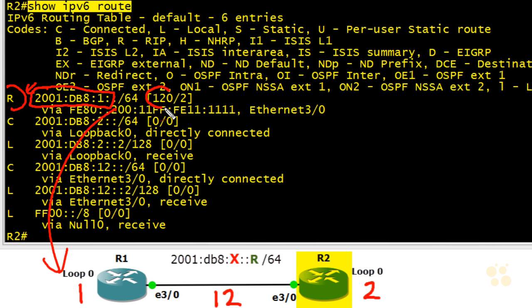Here's the administrative distance of 120 for RIP next generation. And here's our metric, which is 2. One interesting note is that you might think, well, R2 is really only one hop away from that network. How come it's showing 2? For IPv6's RIP next generation, R1 would be advertising this with a hop count of 1. And when R2 receives it, it would be adding a hop count of 1 before it puts it in the routing table. That's just the way IPv6 works on a Cisco IOS router.